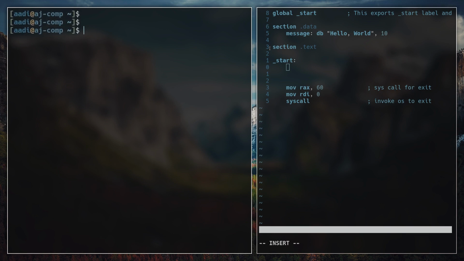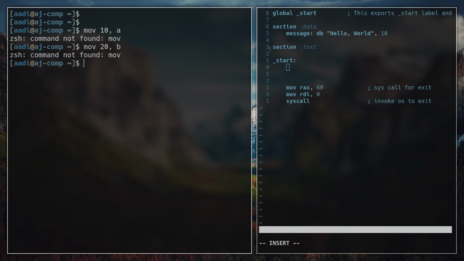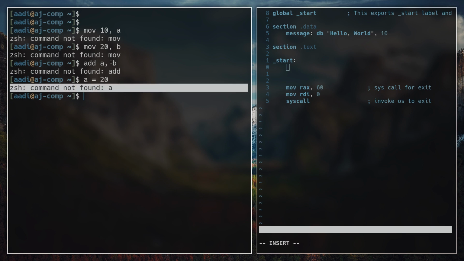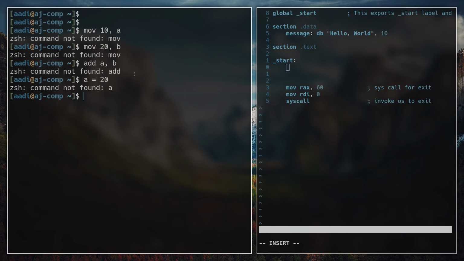So you can move something like 10 to the register A, and then move something like 20 to the register B, and then you can just do add A comma B, right? So that's the process. And then that means that now A equals 30. Just ignore the CSH command, not fine. But that's the process that you go through.